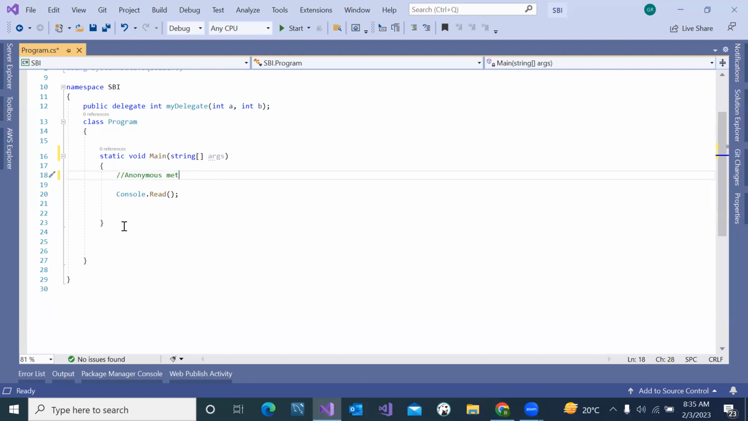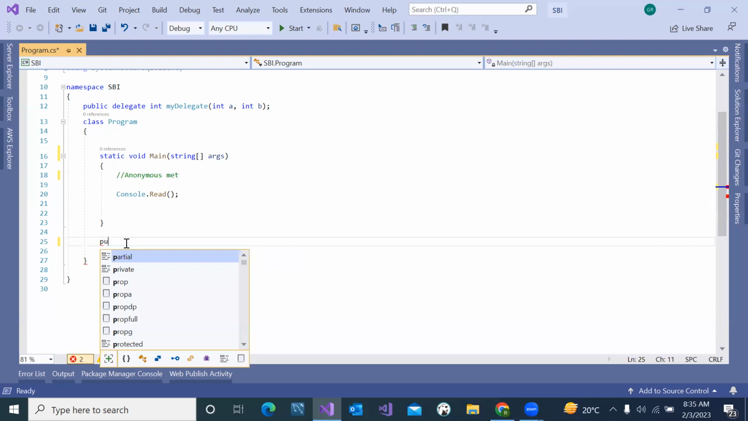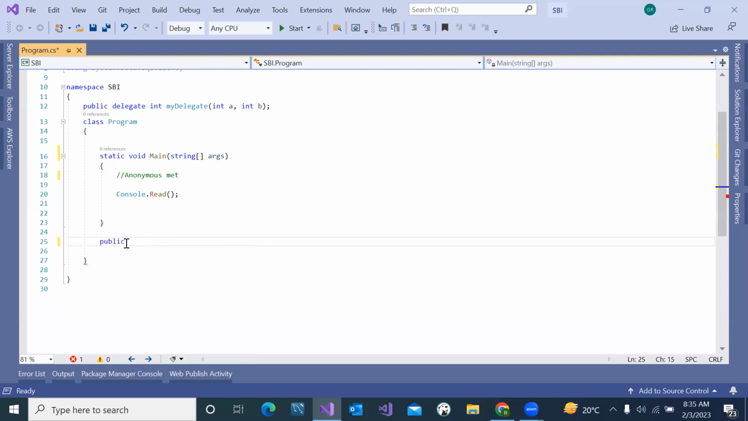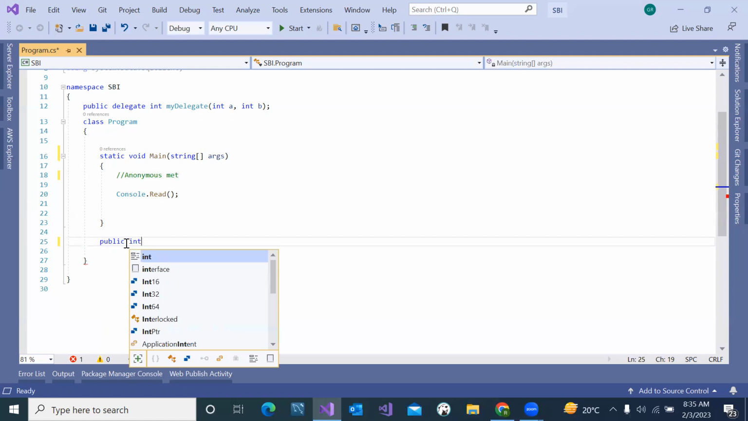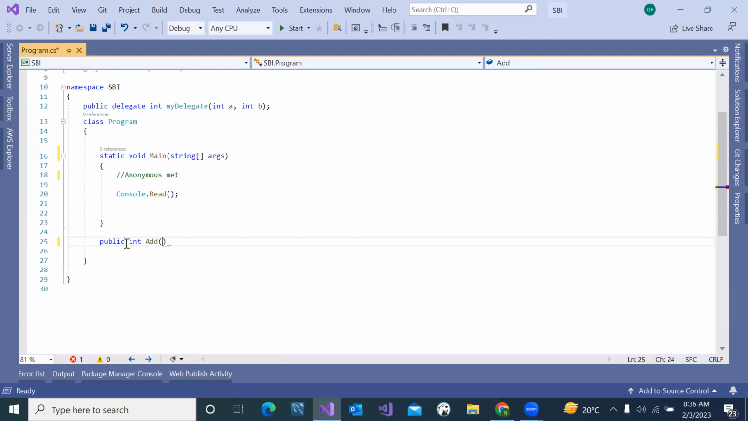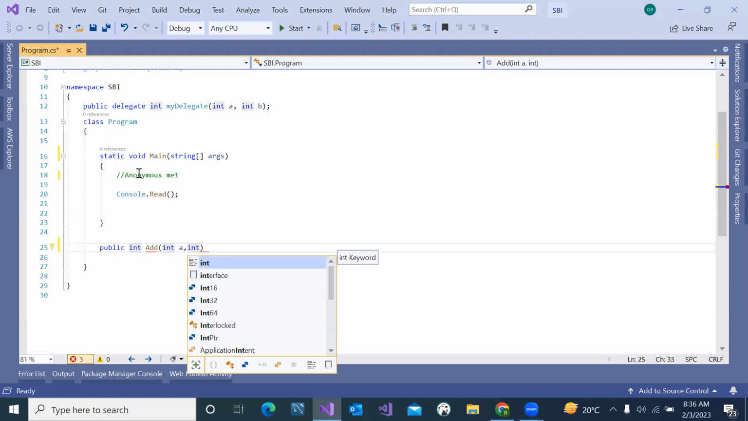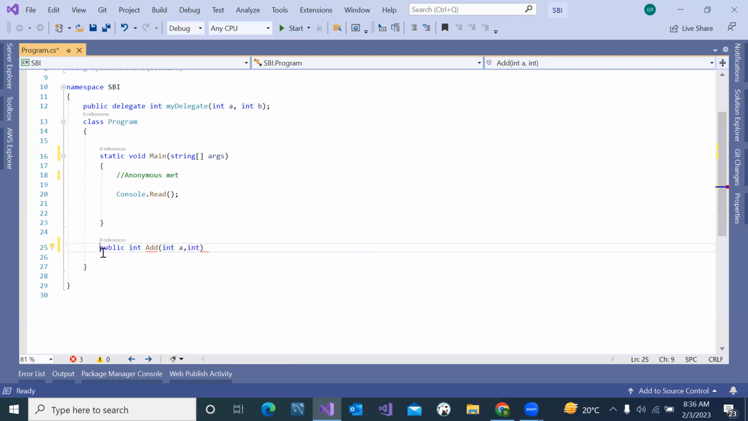What is an anonymous method? An anonymous method is very similar to your ordinary method. Whenever you want to define an ordinary method, what has to be done? You have to specify the access specifier, public or private, then specify the return type, then specify the method name. Right? So when it comes to an ordinary subprogram, this has to be written inside a class or structure. You cannot write it anywhere as you like. You have to follow some standards.